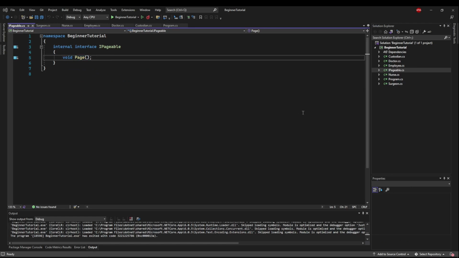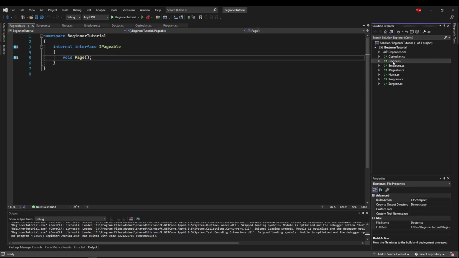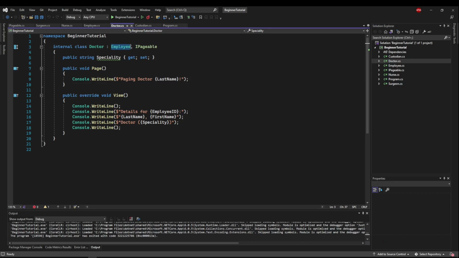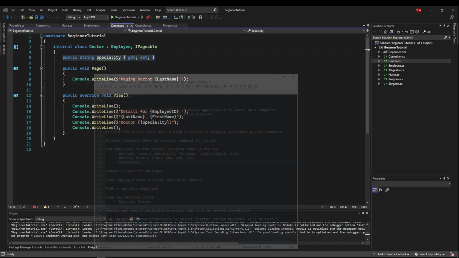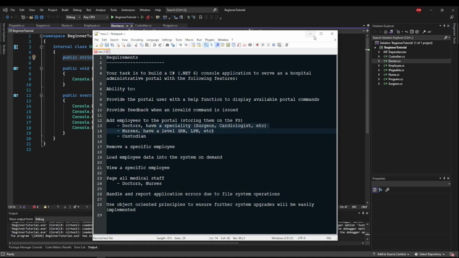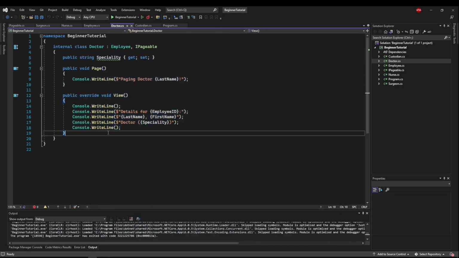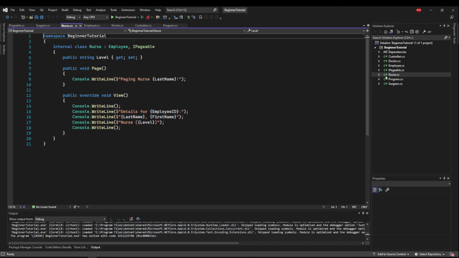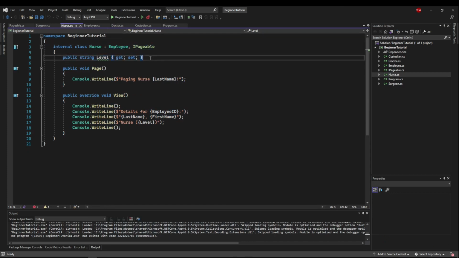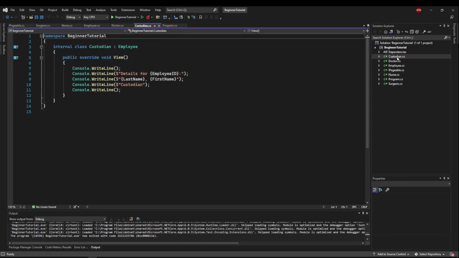After that, we had our three employee types, the first being a doctor, which was an employee and an iPageable, which had a specific speciality. We'll get to these other things again when the requirements come. Then we had a nurse, also employee iPageable, that had a level. And then we had a custodian, which was an employee.